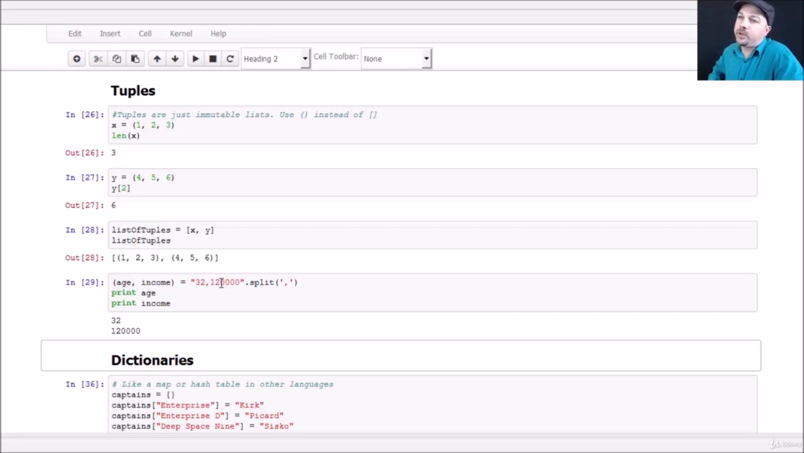Now, you do need to be careful when you're doing this sort of a thing, because if you don't have the expected number of fields, the expected number of elements in the resulting tuple, you will get an exception if you try to assign more stuff or less stuff than you expect to see here.